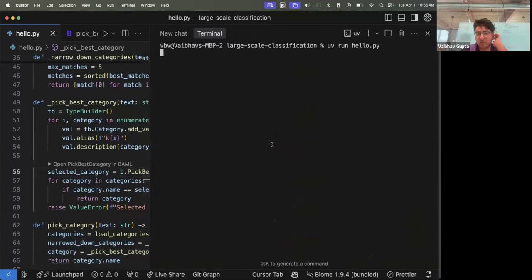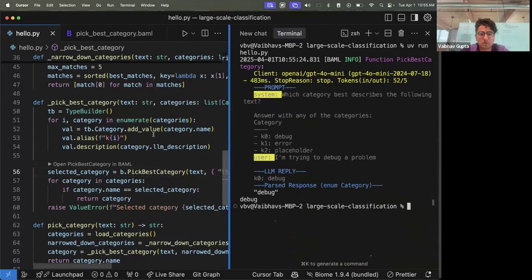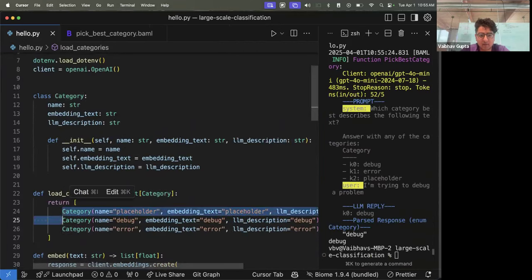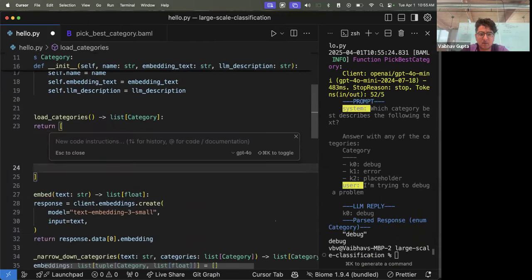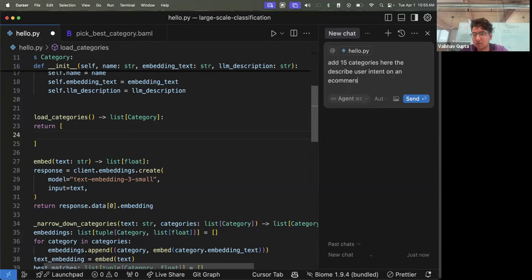And we'll actually see exactly what this does. So now you can see, it picked the debug category. Let's add a bunch more tools. So I'm just gonna use Cursor to add 15 tool categories here that describe user intent on an e-commerce site.